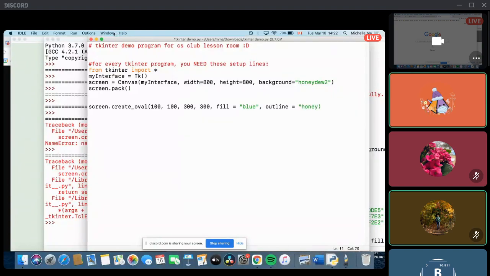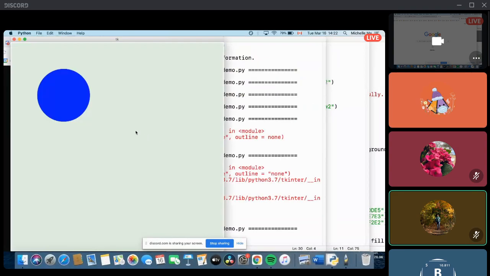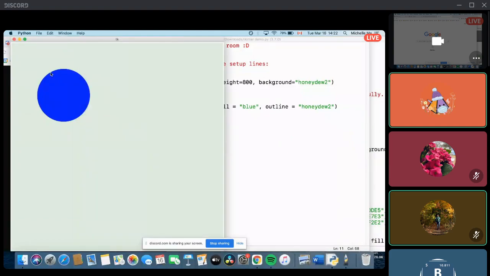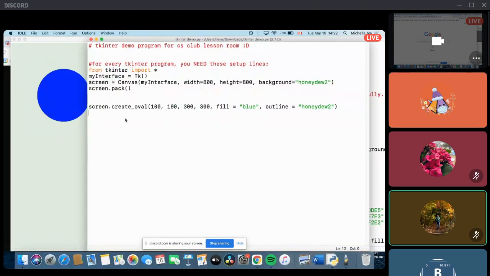You can just make it the same color as the fill. Let's make a honeydew too. There, now you can make the outline the same color as the background. Now the fill is blue and the outline is the same color as the background, so there's no black line. Cool.